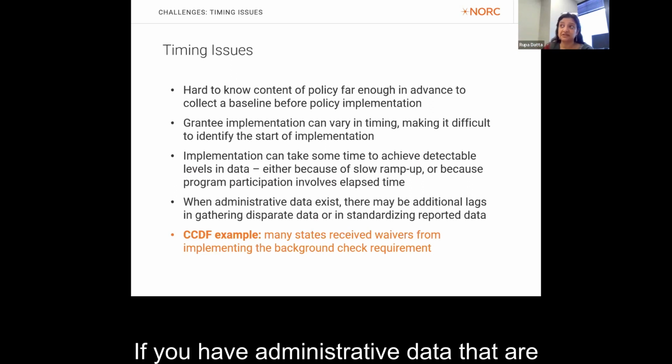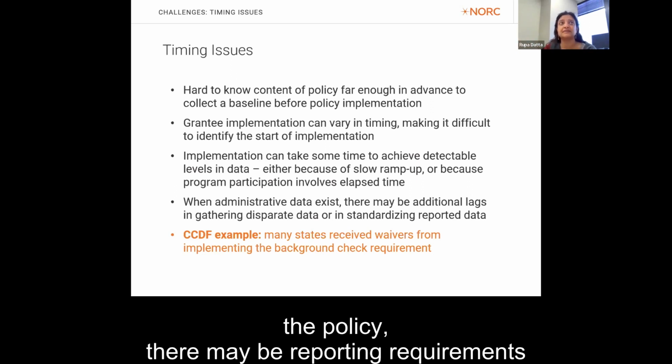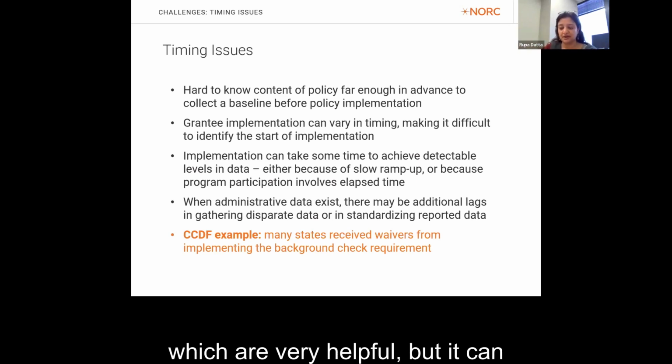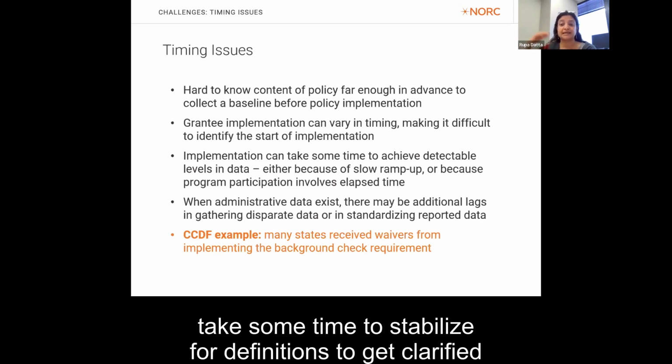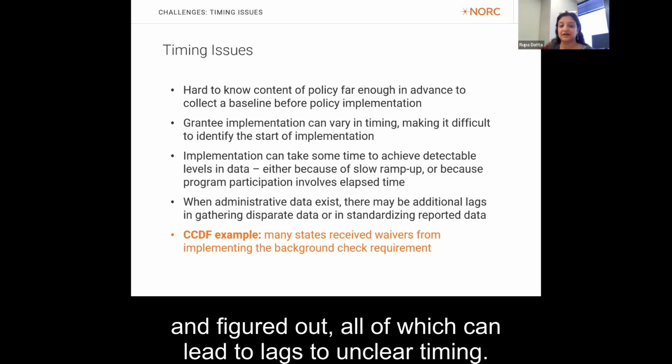If you have administrative data that are required as part of the program or the policy, there may be reporting requirements which are very helpful, but it can take some time to stabilize for definitions to get clarified. There can be some initial lags in reporting as systems get worked out and figured out, all of which can lead to lags, to unclear timing.